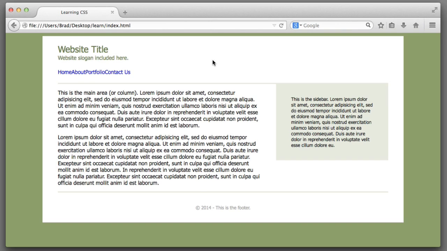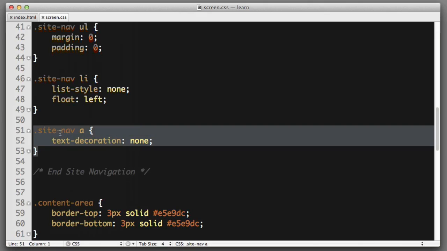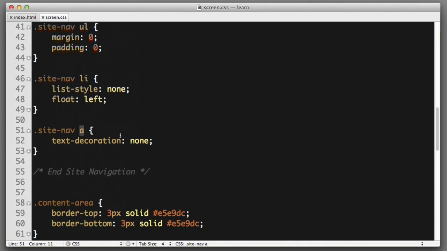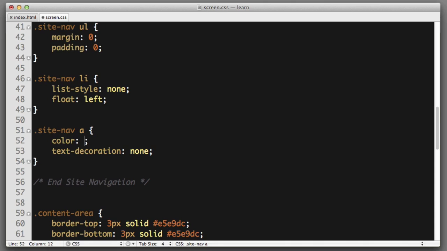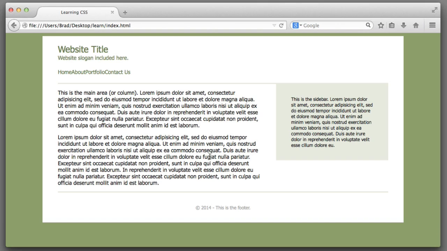Excellent. Now let's customize the color of the links. Let's override the default blue link color. So I like this green that we're using for the other header text. While we're targeting the A or the link element in our CSS, we'll add a new property of color, and then we'll paste in that hexadecimal color code. So we can see the links are now green.